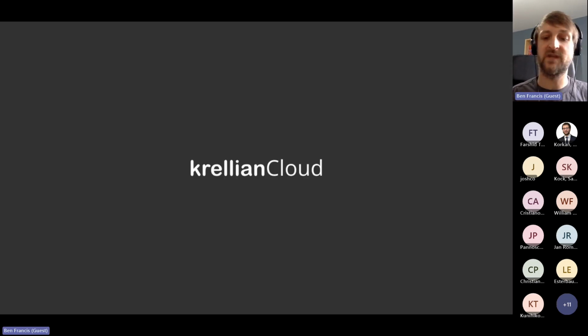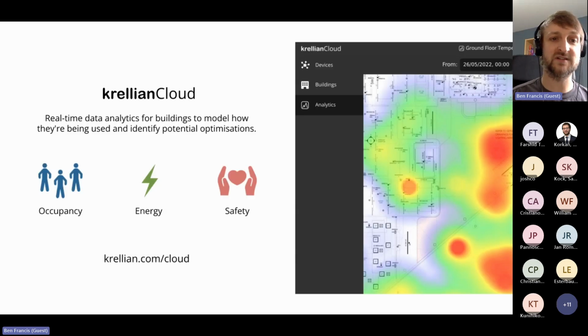So that's the gateway. Now let's talk about Krellian Cloud. This was a brand new service as a result of the Innovate UK project. Krellian Cloud provides real-time data analytics for buildings to model how they're being used and identify potential optimizations. It's currently in closed alpha, but if you want to request an invite code to try it out, you can go to krellian.com/cloud.